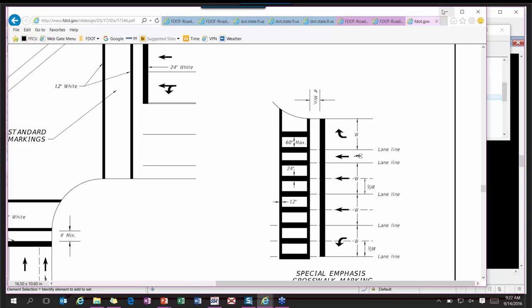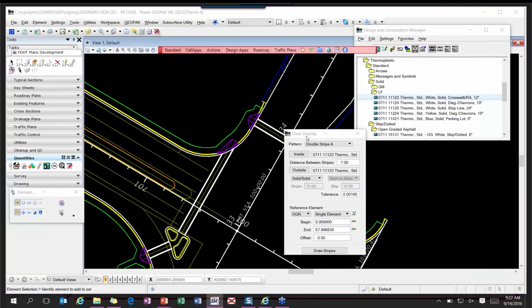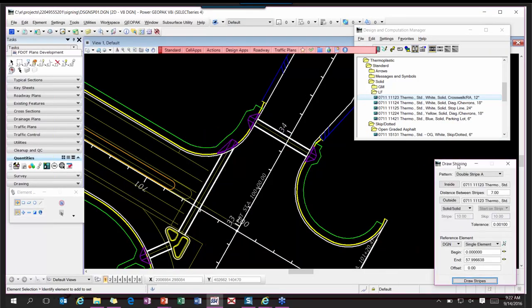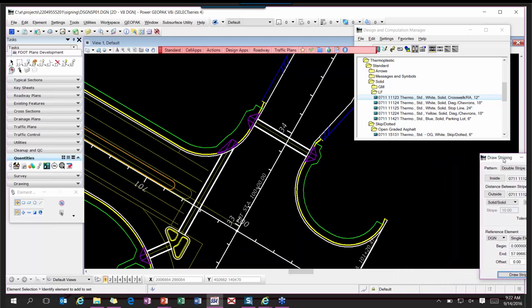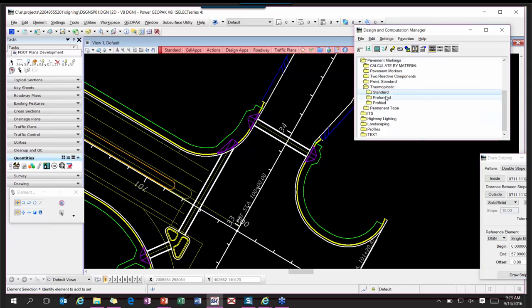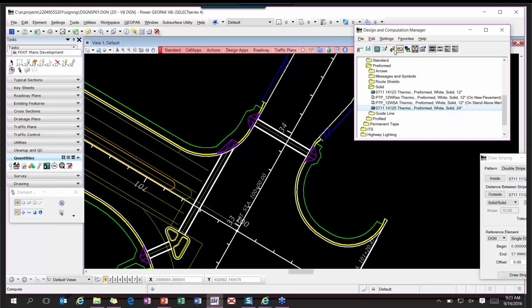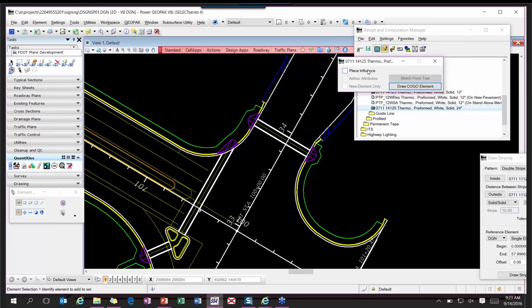So I'm going to minimize that, get back into MicroStation, and I don't need the draw striping tool, but I don't have to close it either. And I'm just going to push it over here to the side. I'm going to go to the preformed, solid, and I want to go down here and grab the 24-inch. All right, so for the 24-inch, and once I have that, make sure that you change this to the design mode. Because when I'm in design mode, I have the option to place influence. So anything that I draw, it will assign the correct attribute, and it will also use the correct symbology.